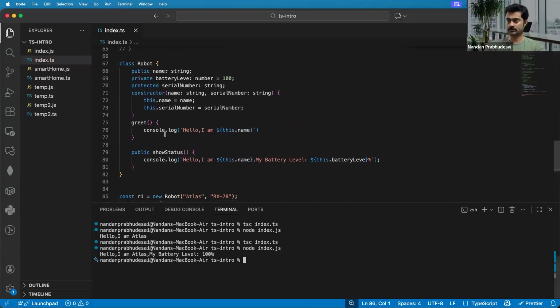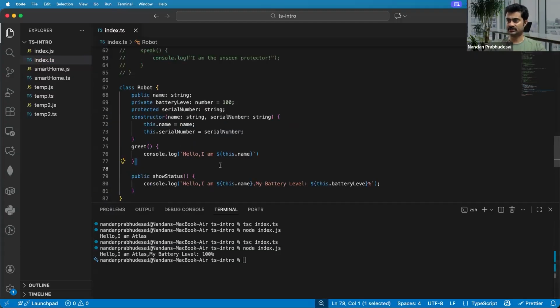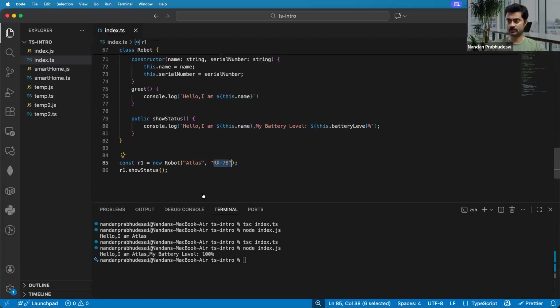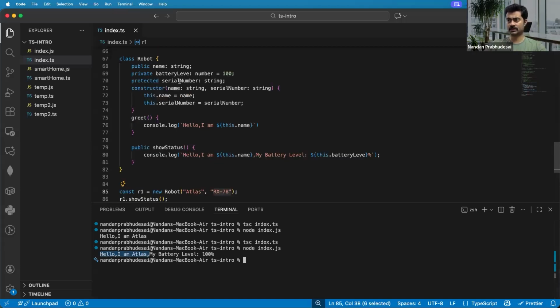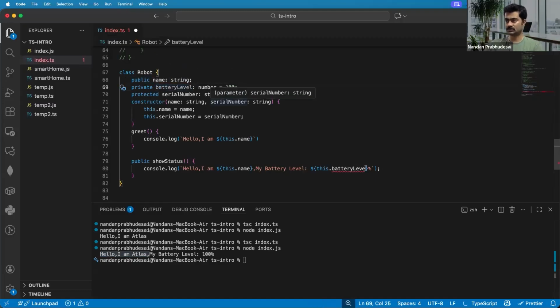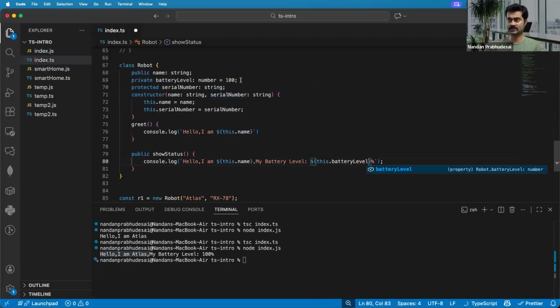So as you can see over here, I've passed an additional parameter that is the serial number for this particular robot. So here I can see it greets me with hello, I'm Atlas, and my battery level is 100%. So in this particular class, what I've done is I've kept the name as public. So anyone can see the name of this robot. Now the battery level of this particular robot can be accessed only by this robot. No one else can access this particular variable, that is the battery level variable. The protected variable, that is the serial number, can be accessed by only this class and not by anyone else.